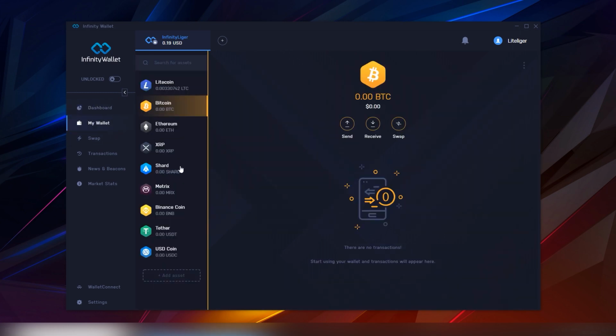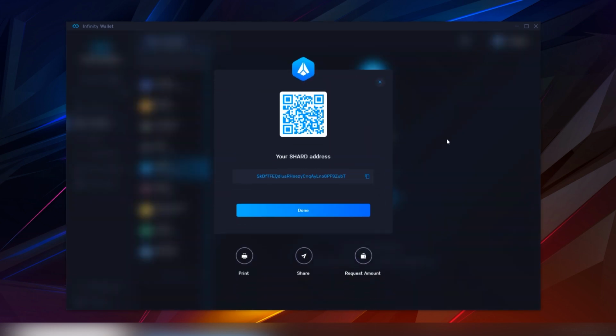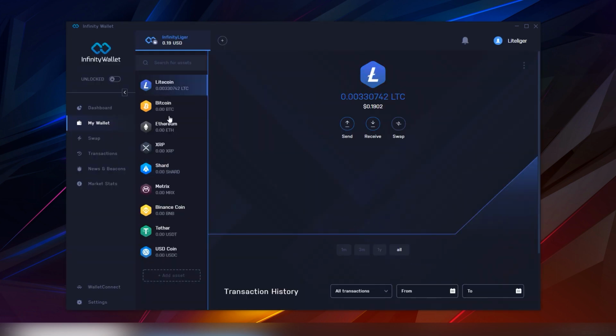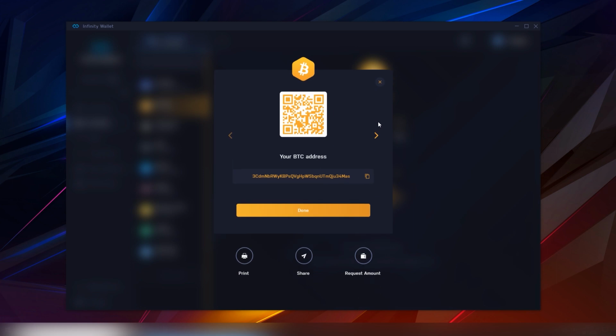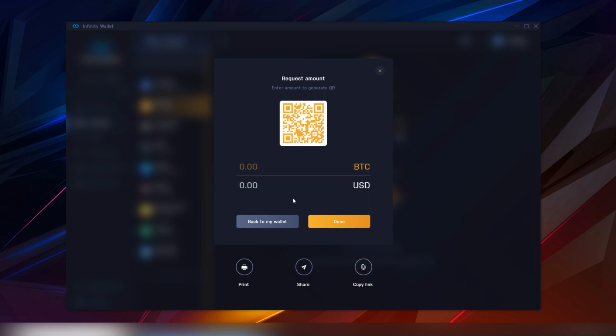Obviously, if you want to appreciate my work, you can send some Shard to this address and I will be thankful for that. Or in case you don't have Shard, you can also send me Bitcoin to this address. These QR codes are really cool also because the color matches the actual icon, so I dig that. And I forgot to mention this: you can also put in request amounts and print a QR code for a payment of sorts. So that's a nice feature to have on the wallet.